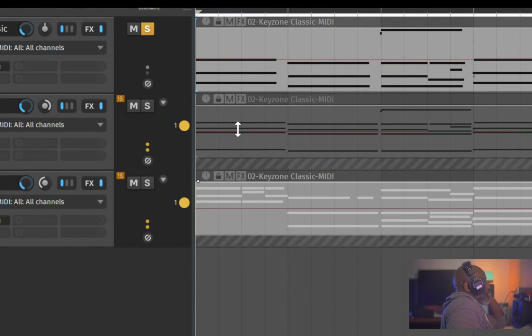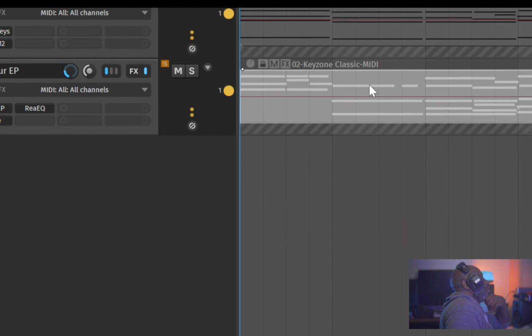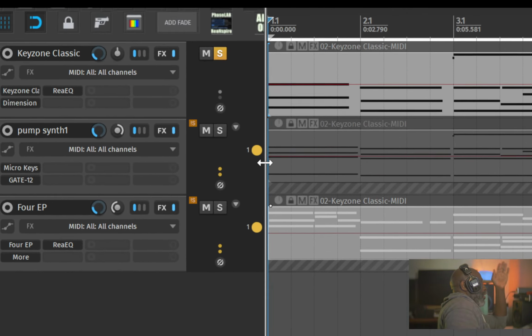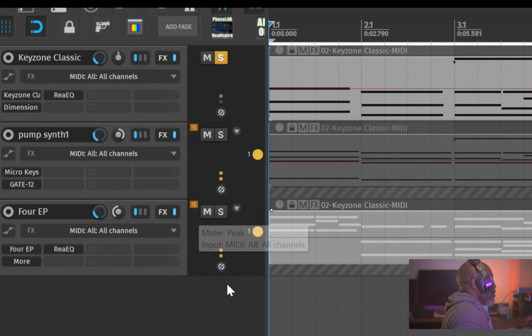Speaking of which, let's jump over to the example. This is something I was working on for the last half an hour before I started this live stream. So let's check it out. I'm gonna play it with the piano first, and then add the other 2 elements as it loops around. Here we go.